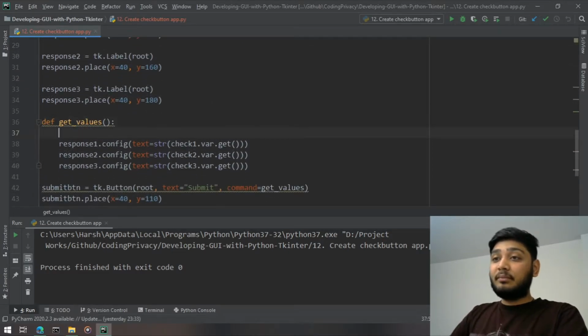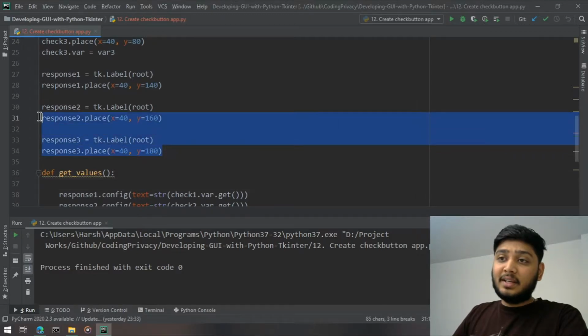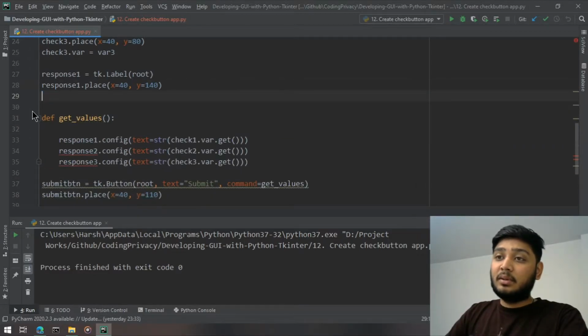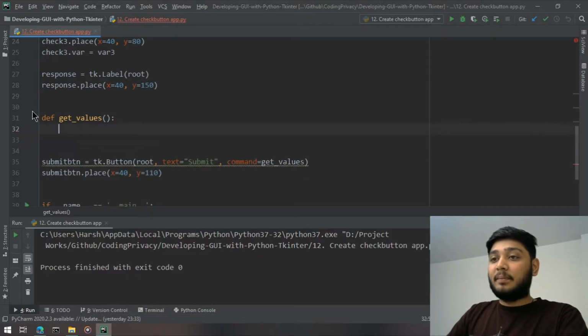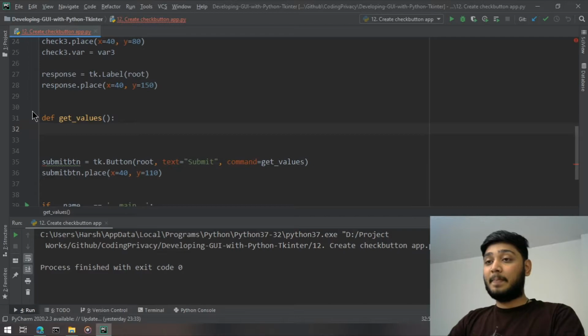Now we do not need 3 labels, we just need 1 label, which I would say is response, and that's it. Let's put it a little bit below, and then I'm going to delete this stuff for now. So the function is empty.